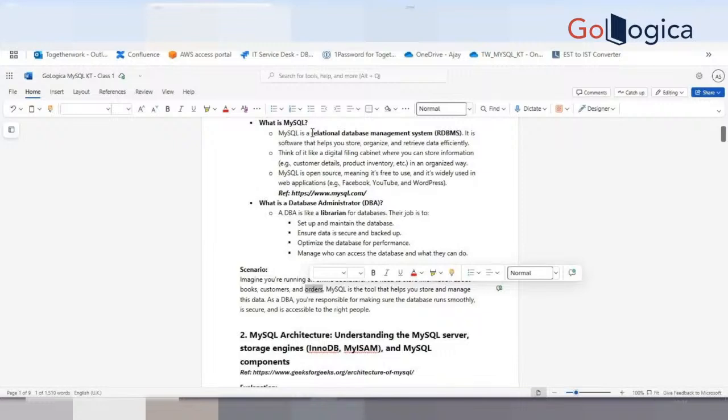Not only MySQL, but SQL Server, Postgres, and Oracle are also considered the same. So this is the introduction to MySQL.